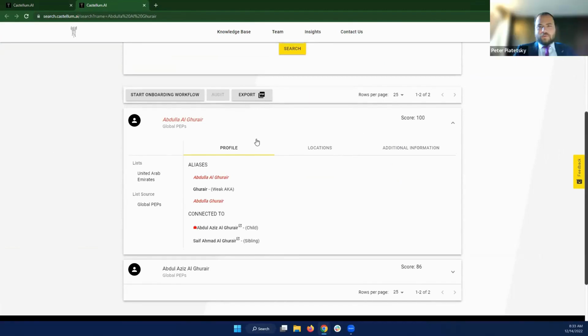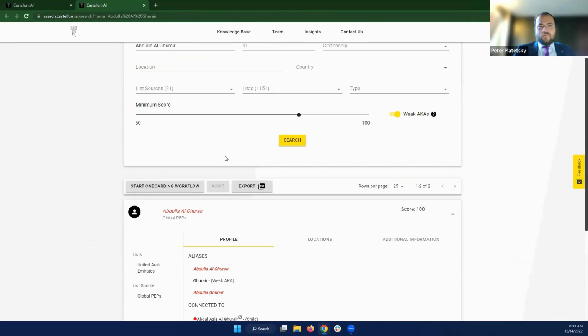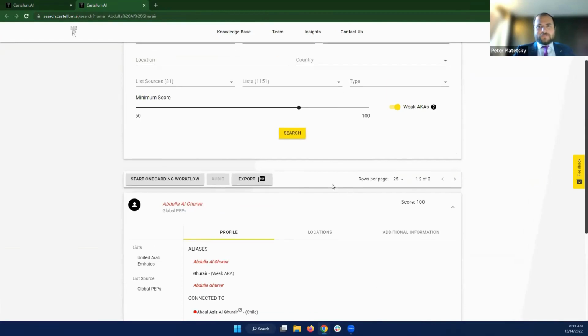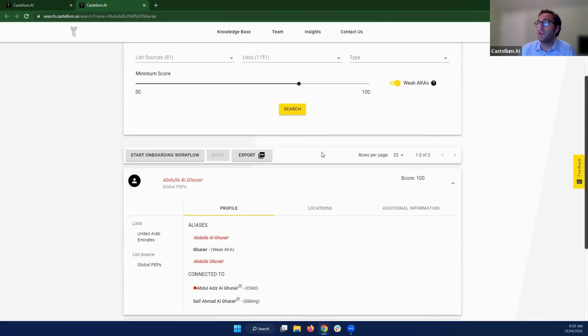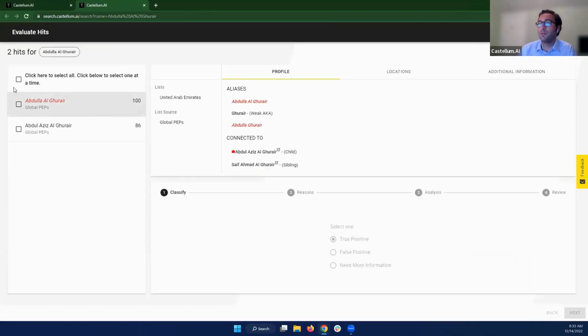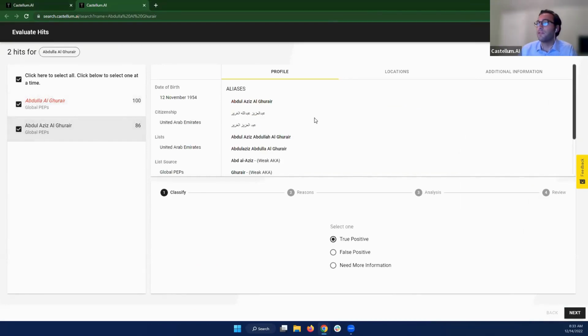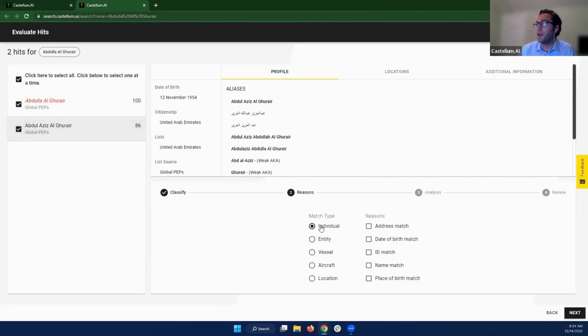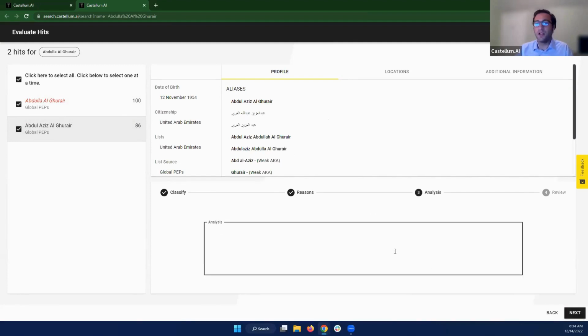Can you also show the workflow and the record keeping, both when there is a match and when there is not a match? Yeah, absolutely. So if we had searched Abdullah Al-Gurir and wanted to process this result, we simply start the onboarding workflow. We see here there are two profiles for this individual. You can select that it's a true positive or false positive if it's incorrect, to see that it's an individual with a name match. You can enter any additional analysis as you'd like.